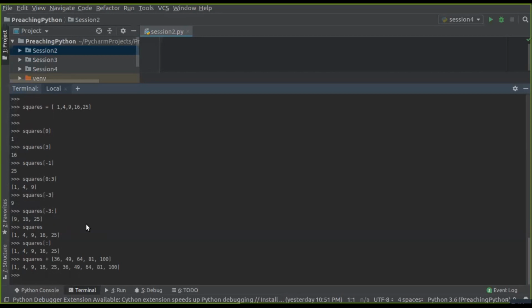Now one more thing that I want to show you is how to check the type of a variable.